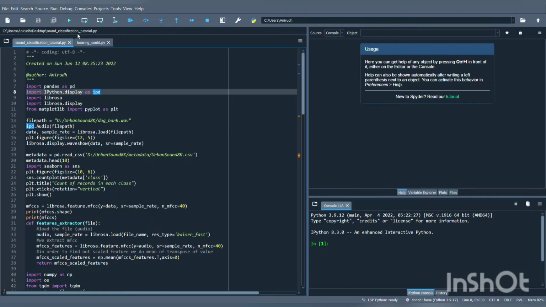My name is Anirudh and today I'll be explaining this code of sound classification by using machine learning. First of all, I have imported some essential libraries such as pandas to read or generate a CSV file, librosa library to read the sound signal and find out the sample rate and data, and the matplotlib library to display any of the sample signal.